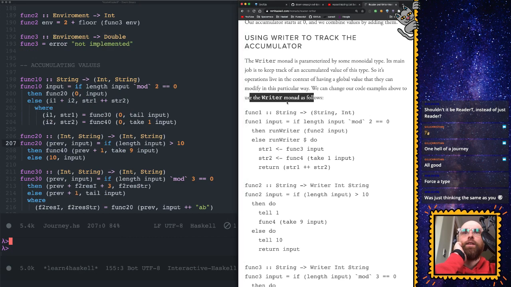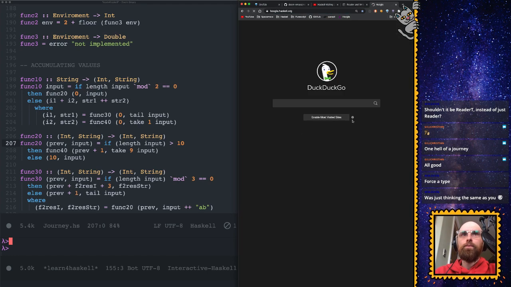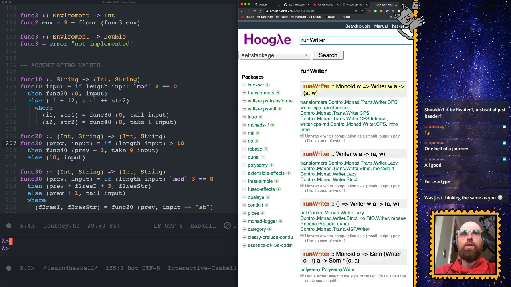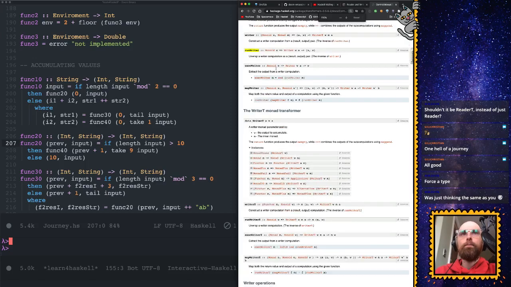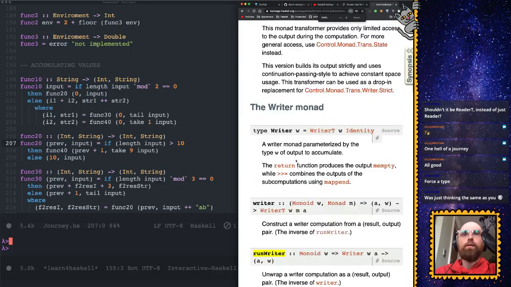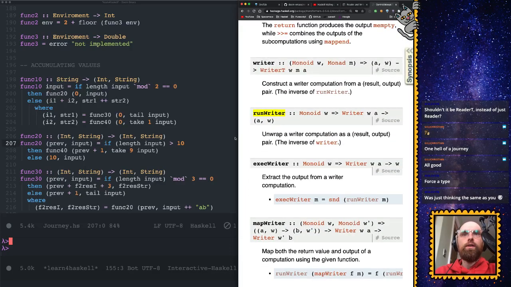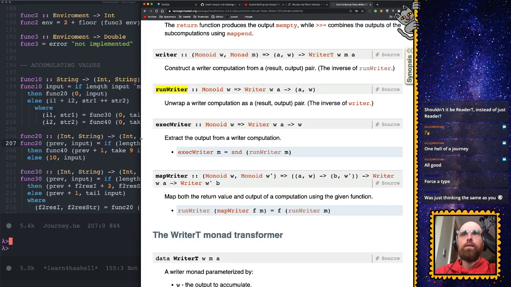Let's do that. So func1, let's see what has changed. That seems the same. Oh no, here we go, look. So we're doing runWriter and we're passing in... You know what we should do? Yeah, this is the reason why you don't really use the writer monad, but we'll have a look. runWriter. There you go, it's got a monoid. I'll make it a little bit bigger.